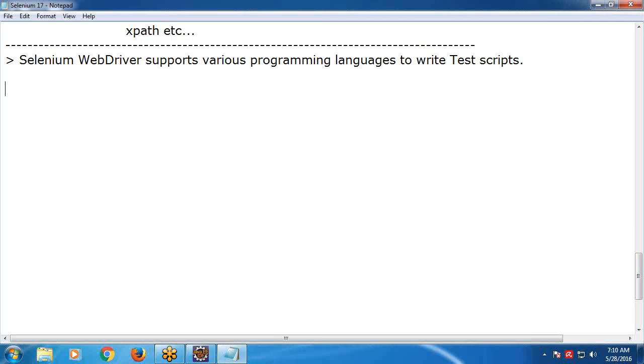Development terminology different. Continue. Dilpreet. Yes, sir. What are the programming languages that Selenium WebDriver supports? So Java. Next, PHP. C#, .NET. Next, Python. Next, PHP, Hypertext Preprocessor. Ruby. Next, Perl.